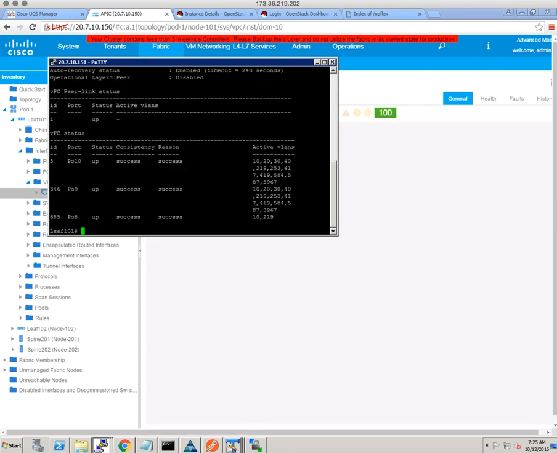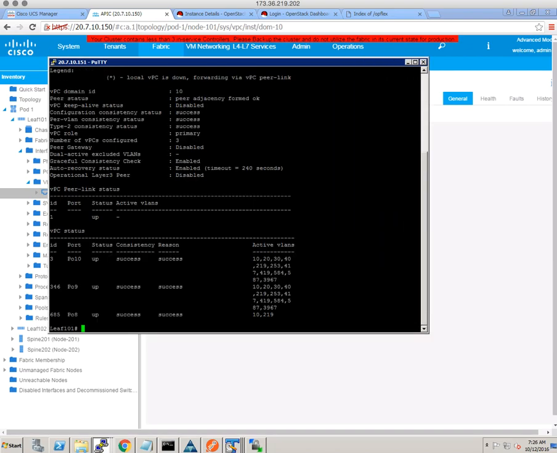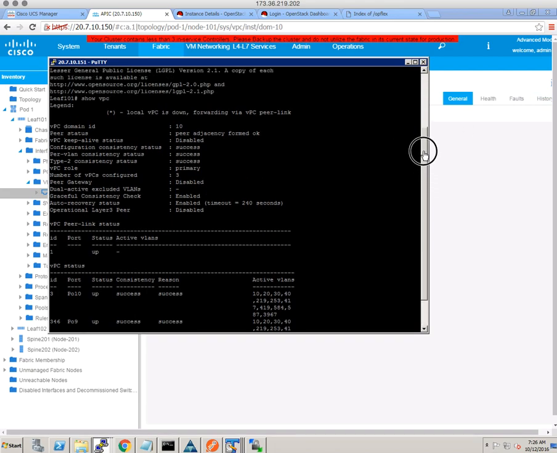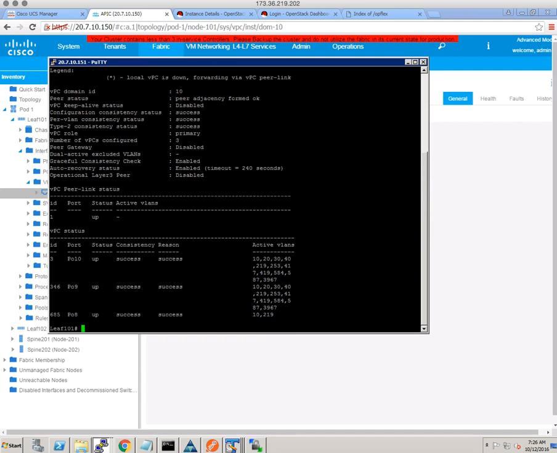When you do that, right now, initially when you configured it, you actually don't see active VLANs. Those active VLANs start to show up when you start creating the static path within the application profile. I'll show you once we get there. The only thing is it's going to show you that success, the VPC is up and consistency is good, and the active VLANs start to show up later on once we start configuring the infrastructure tenant.